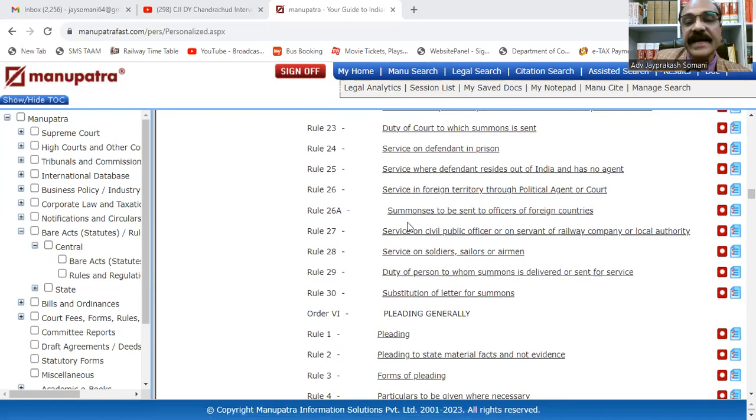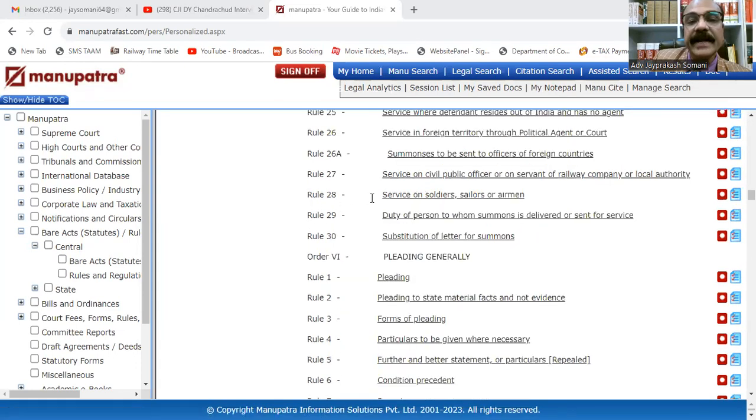Rule 26A, summonses to be sent to officers of foreign countries. Rule 27, service on civil public officer or on servant of railway company or local authority. Rule 28, service on soldiers, sailors or airmen. Rule 29, duty of person to whom summons is delivered or sent for service. Rule 30, substitution of letter for summons.